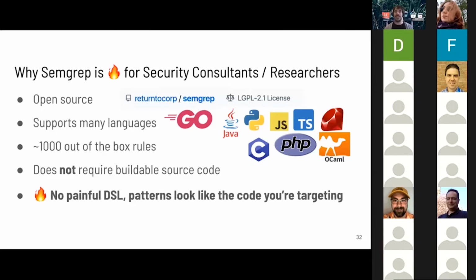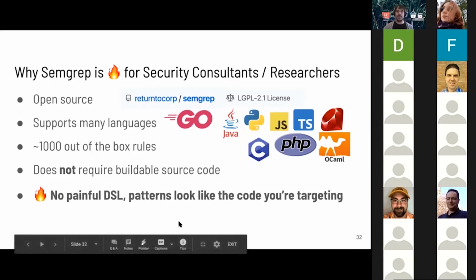But I think the biggest thing here, and that's going to be the emphasis of this workshop, is there's no separate painful domain-specific language you need to use. You don't need to spend days or weeks figuring out how to use this tool. Basically, if you're trying to write a pattern to find Python code, you write Python. If you're trying to find Java code, you write Java. And there are a couple of helpful abstractions, but really the patterns in Semgrep look like source code. And this is a key differentiator from other tools.